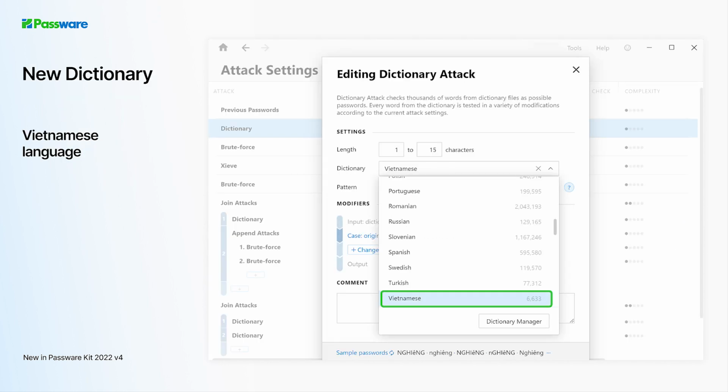The latest version now includes a Vietnamese language dictionary for Zip, brute force, mask, and dictionary attacks.